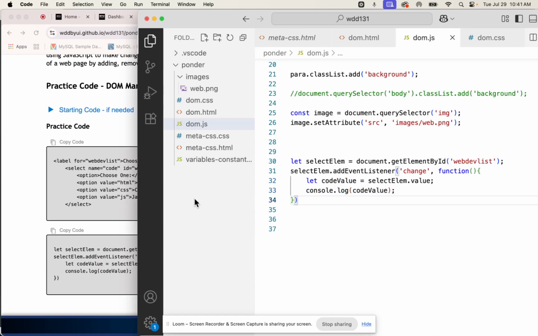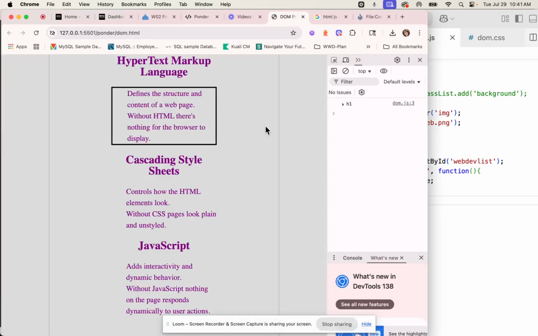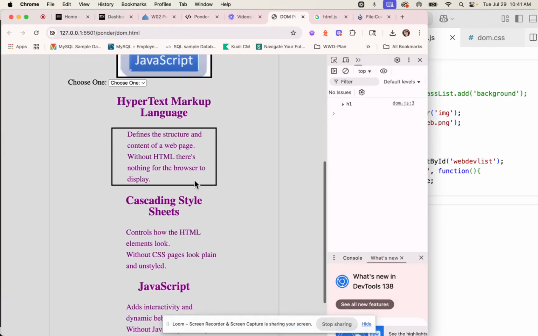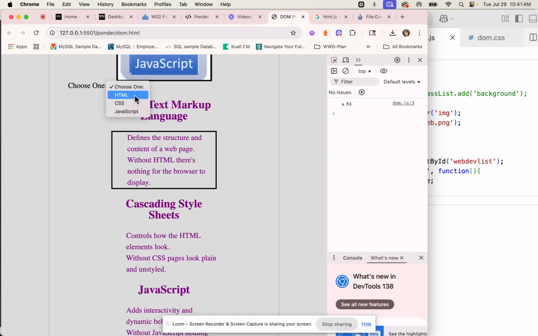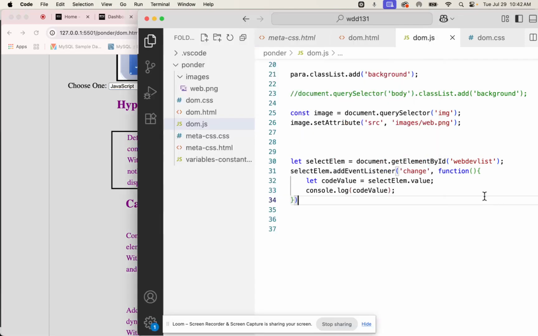So if I go ahead and save this and go back to our page, we've got the console open. So as soon as I choose something here, it's going to show up on the console. So it's getting that dot value, that property from the drop down, and it's putting it onto the console. Okay. So then you could use that then to target different things or do different things in there.